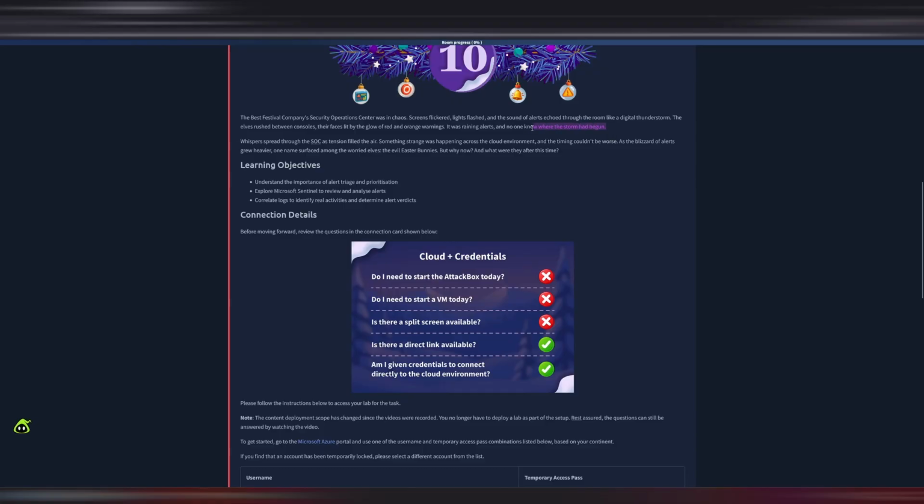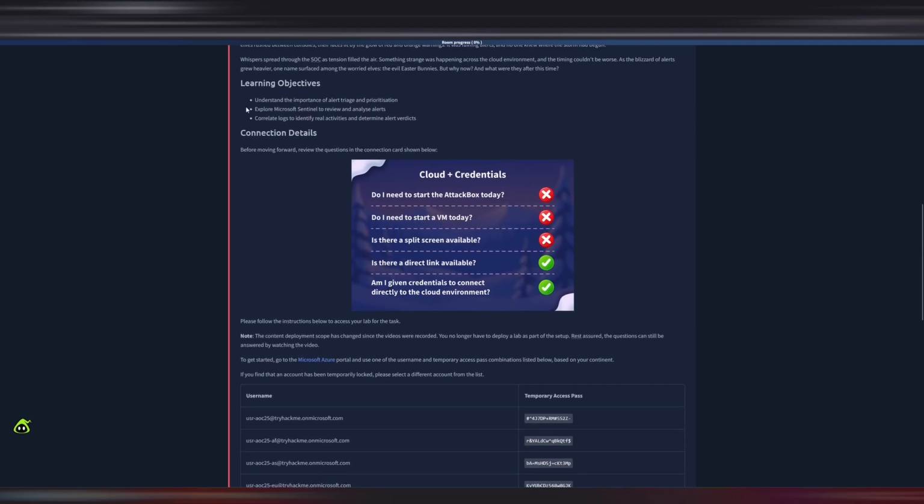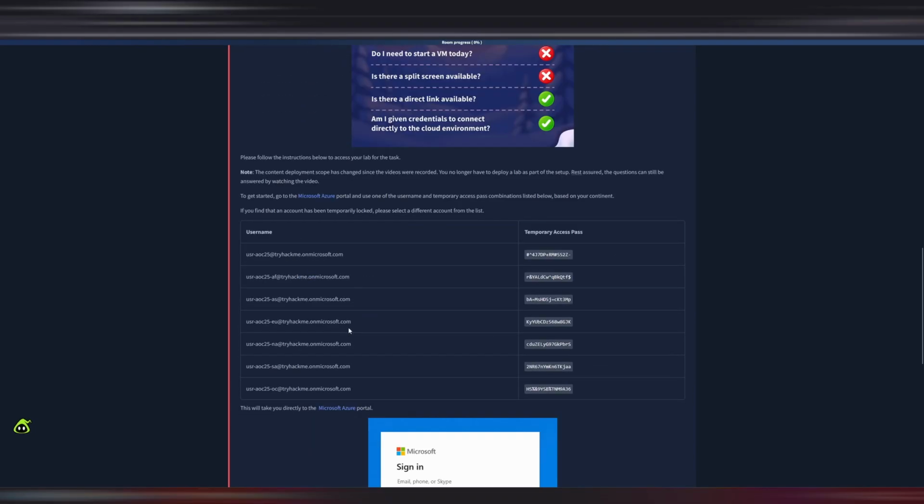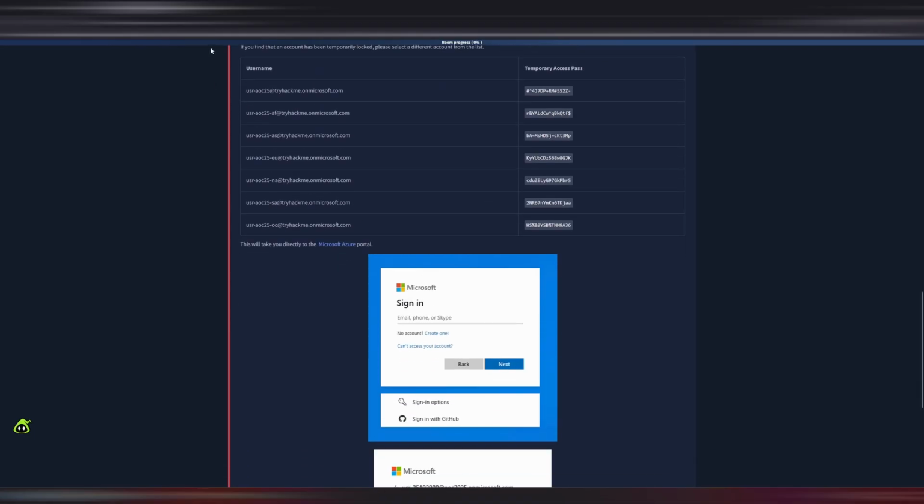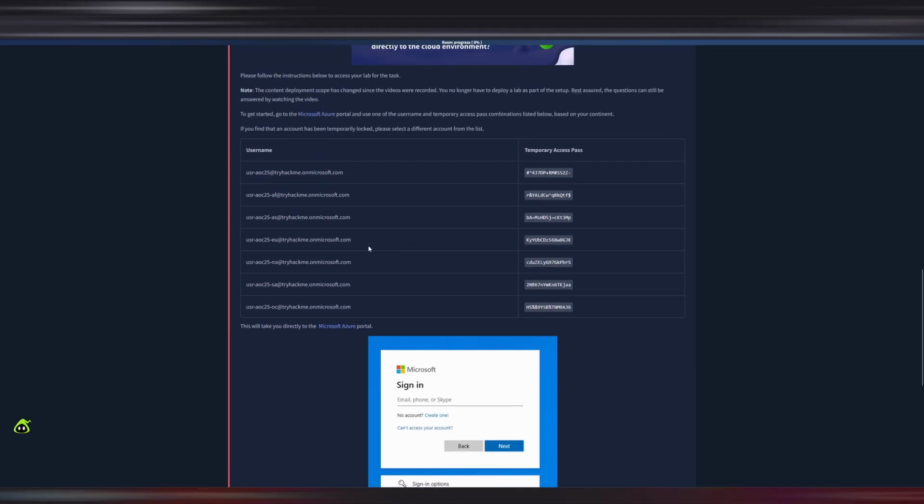It was raining alerts. I think that summarizes it pretty well. It's another dashboard where you can see information. In this case, alert triage and prioritization, Microsoft Sentinel, which is the tool that we will use, and logs, and more logs. The previous version wasn't like this, but now they made it like this. So I'll log in and I'll see you in a bit.